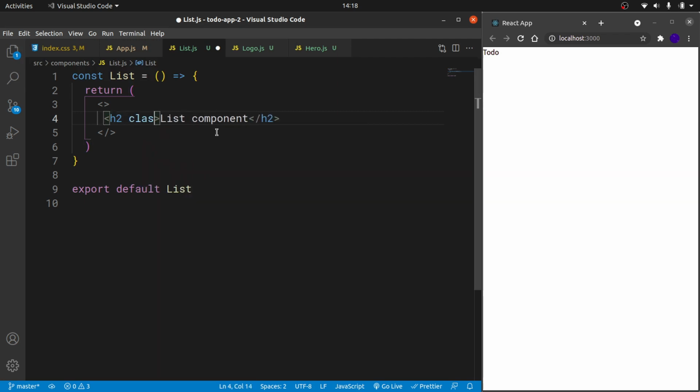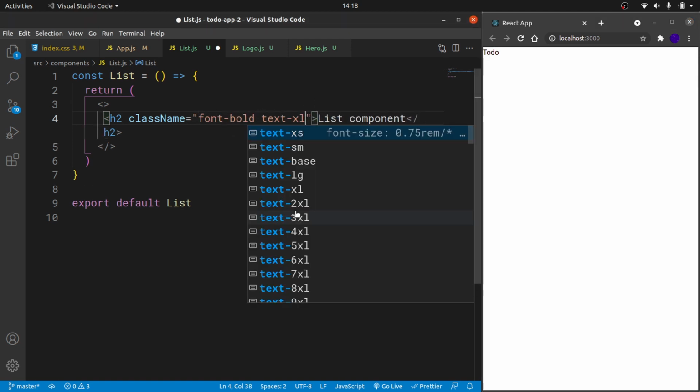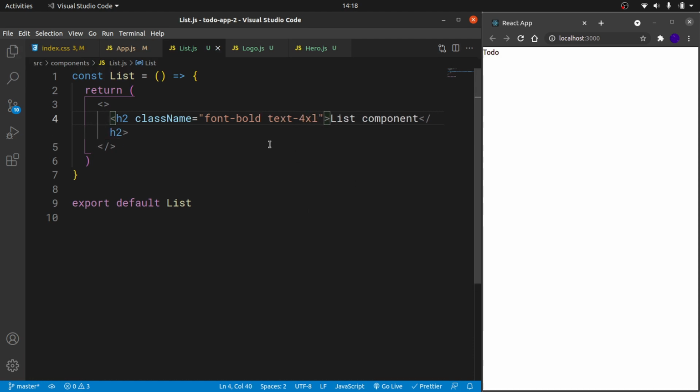Let me give it a bit of styling, because if you have worked with Tailwind, then you can see that there's an h1, but it resets a lot of the styling. So I'm going to say this should be font-bold and text-4xl, just so that we can see it when we render it on the screen.